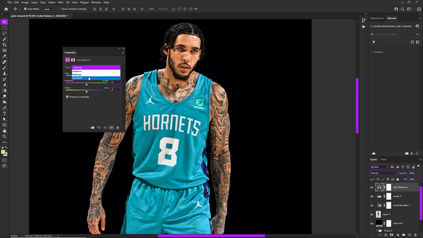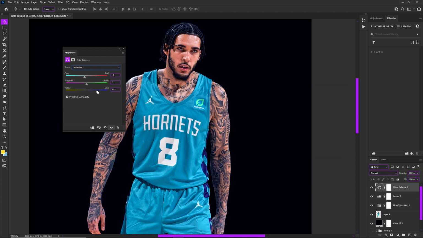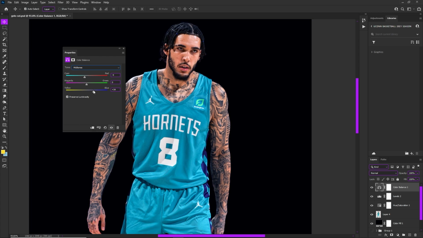I don't usually go into highlights unless I really have to. So what you would do here is analyze what hues and what colors you see in your scene and match your subject to the tone of the scene. And that's really all you would have to do with color balance. Often you don't have to go too crazy, and you'll see when we do our examples.